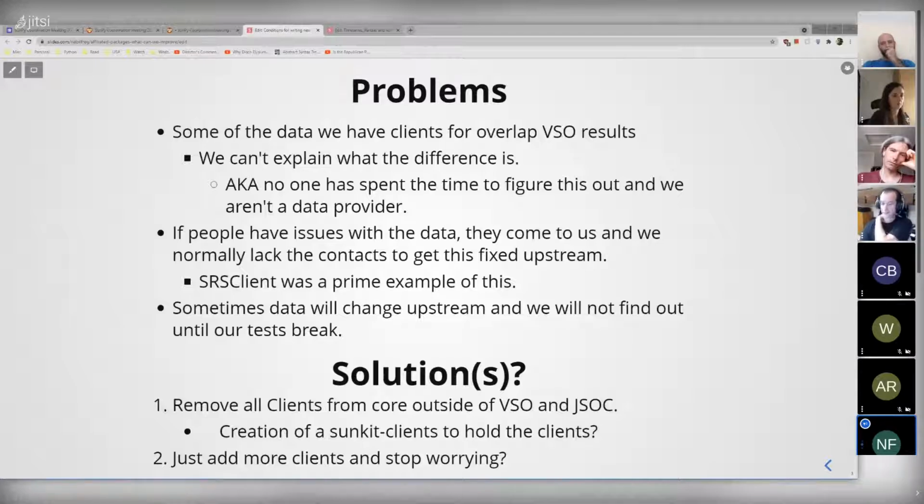I don't know if people are aware that Steve initially thought about moving Fido completely out of core. Fido would be its own package that anyone could use to write clients for any kind of data. I'm halfway agreeing with Steve, except that I think we should move some of our clients out of core, leaving the JSOC and VSO clients in core. So that would be our default.